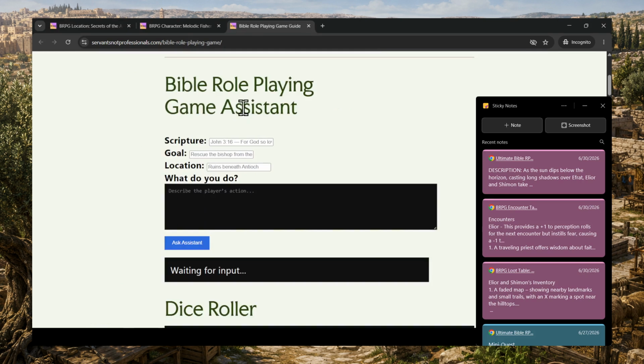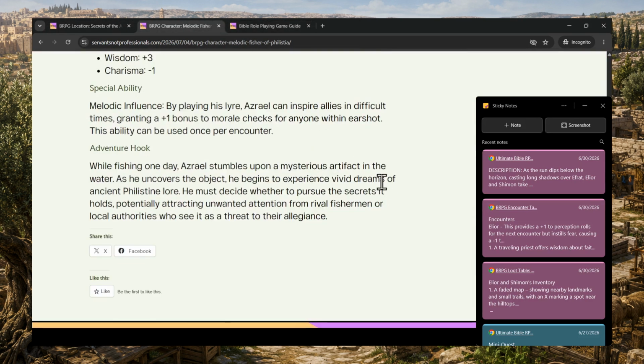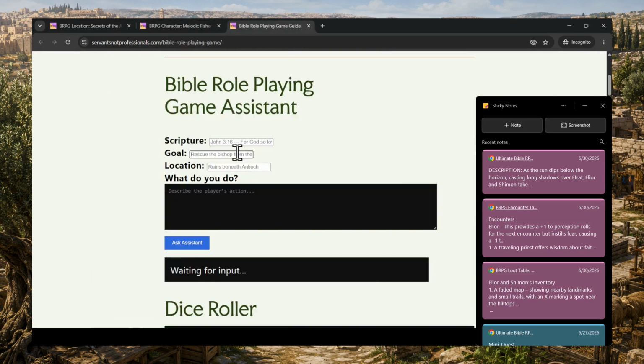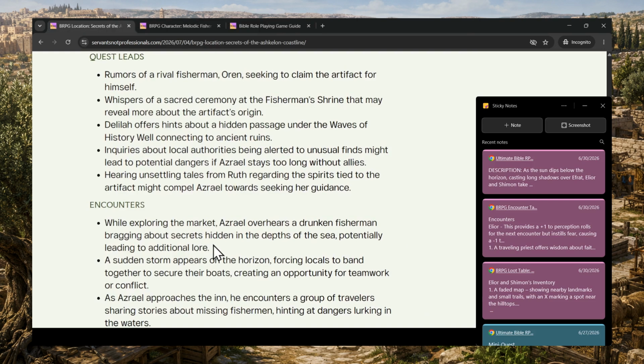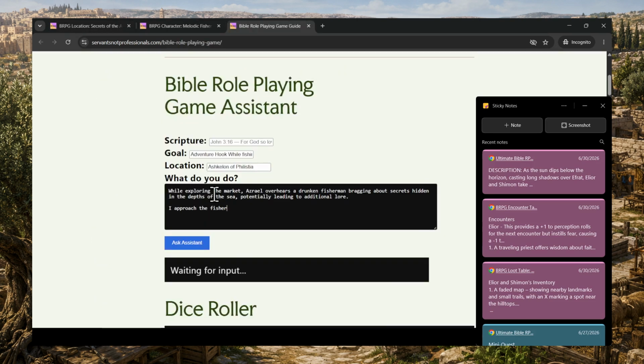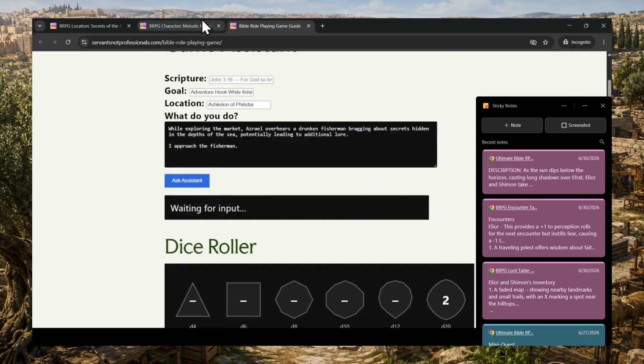Now, all you have to do to interact with these is simply to place your adventure hook as your goal, your location as the location description, or you can just put Ashkelon of Philistia, and then I want to see what's up with this drunken fisherman. I approach the fisherman, and whenever you try to do an action, you're going to have to roll the dice down here to see how you do.